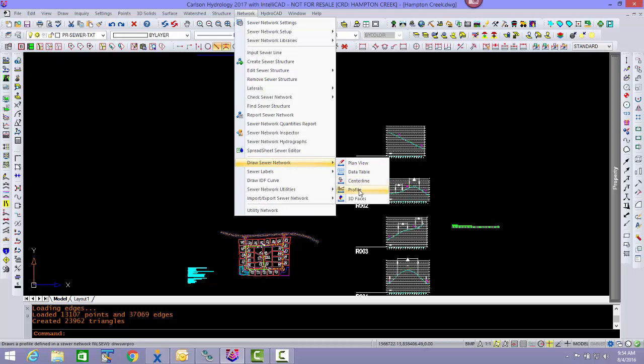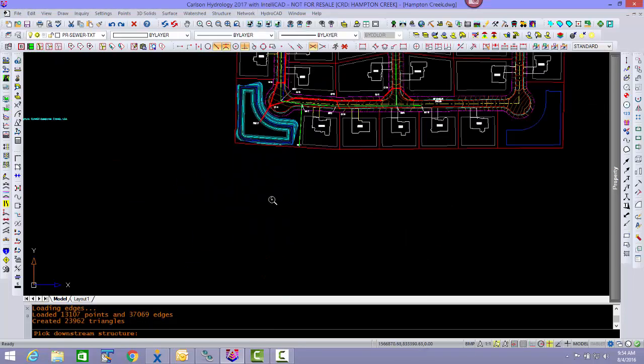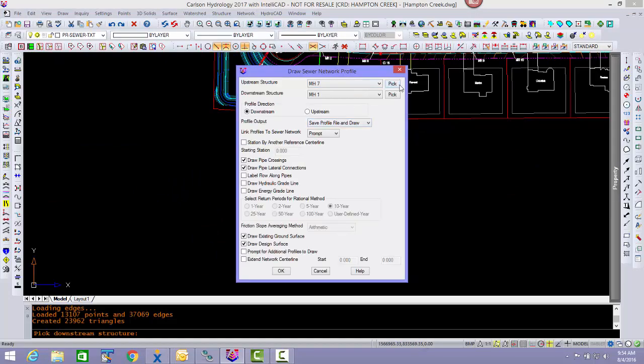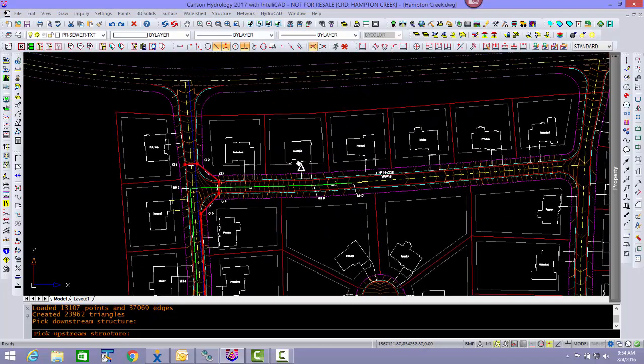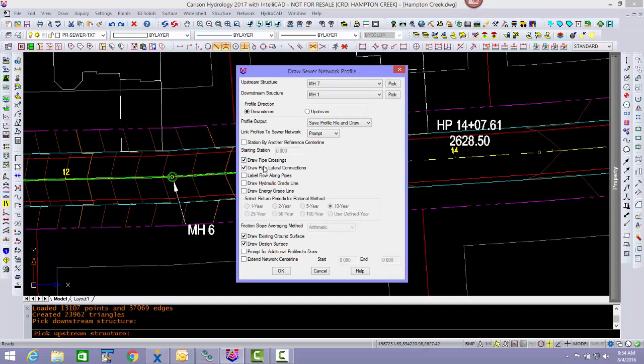Okay, we'll go to Profile here. We will pick our downstream structure, which is here. We'll pick our upstream structure, which is here. And basically, I'm going to just draw these profiles out straight, so basically stretching the pipes out straight in one profile. I'm going to draw my pipe crossings and lateral connections.